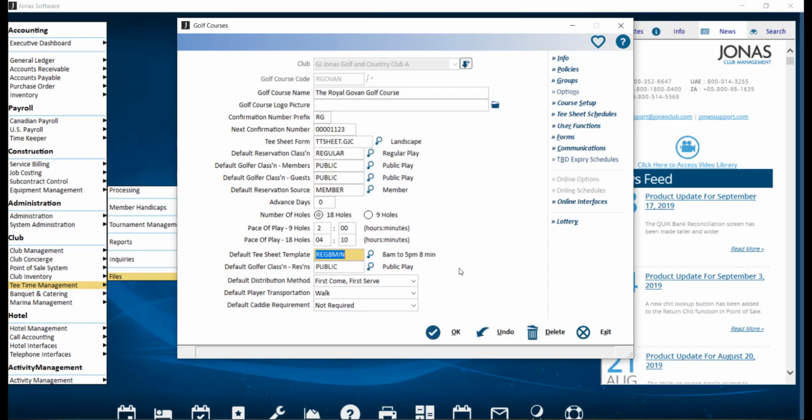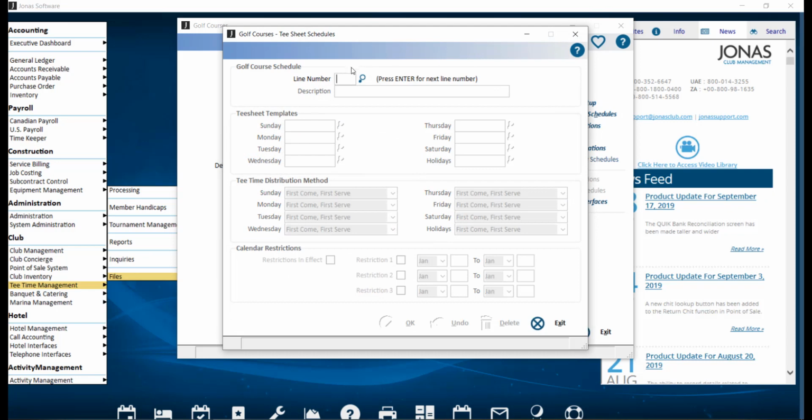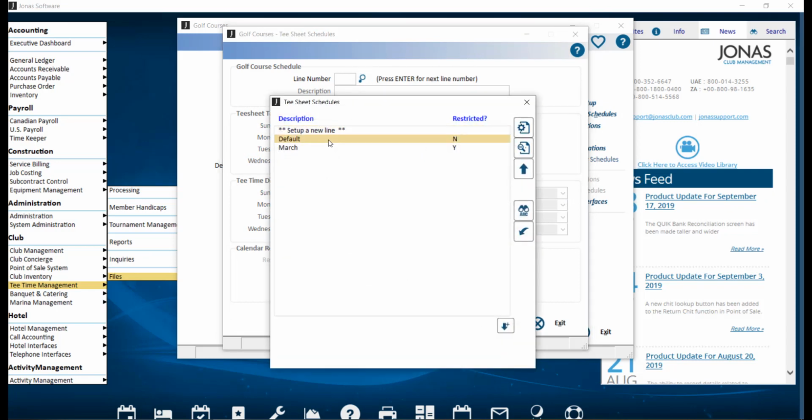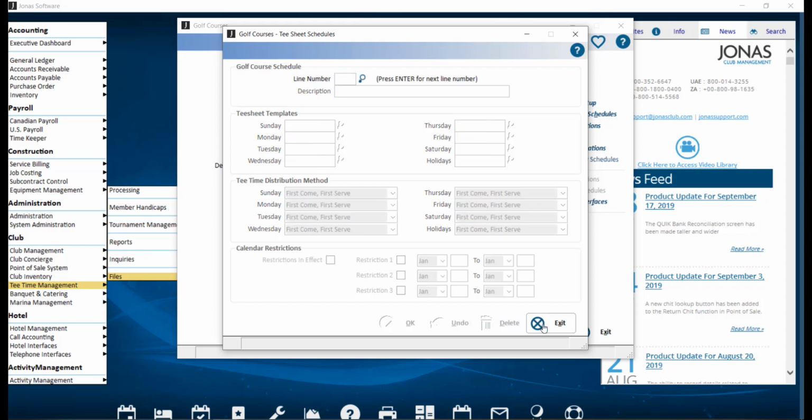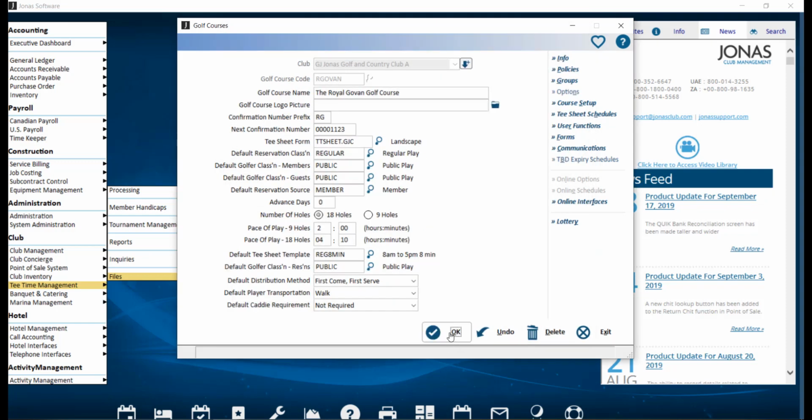The default template will appear at the top of the list when you are opening a tee sheet in the Tee Time Reservations program. You can optionally click Tee Sheet Schedules from the right-hand side of the screen, select a line number, and set a tee sheet template for every day of the week. This will override the default from the main screen and put this tee sheet at the top of the list when you're opening a tee sheet for that specific day of the week. Then click OK, and OK to save.